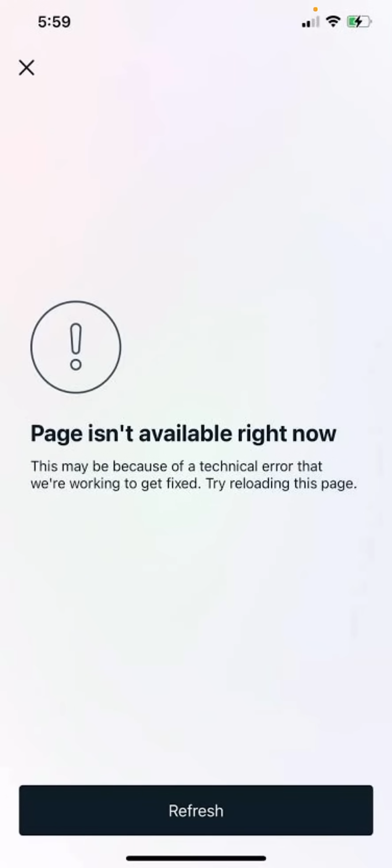Today I'm gonna show you how to fix "page not available right now" on your Instagram account. So if you're facing this kind of issue, let me show you how you can fix this problem on your iPhone, iPad or any other iOS device.